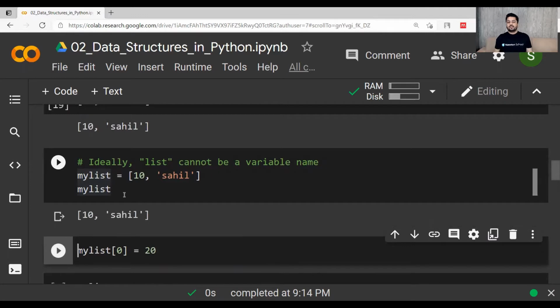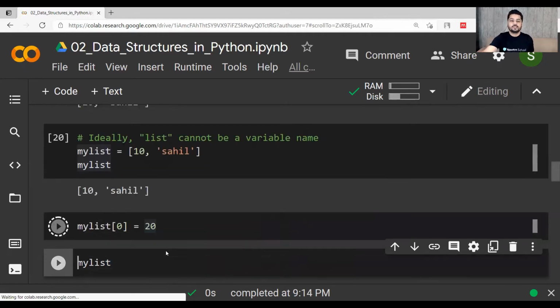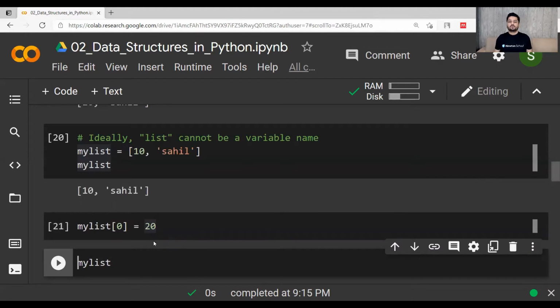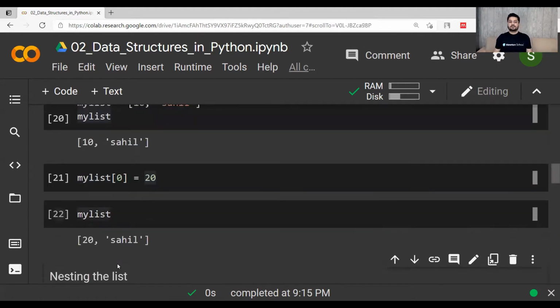Now if I change this value, my list first value at 0th location to be 20, what will happen? The values will be updated. Only the 10 will be updated to 20. And if you now print the list, it will have 20 and Sahil in it.